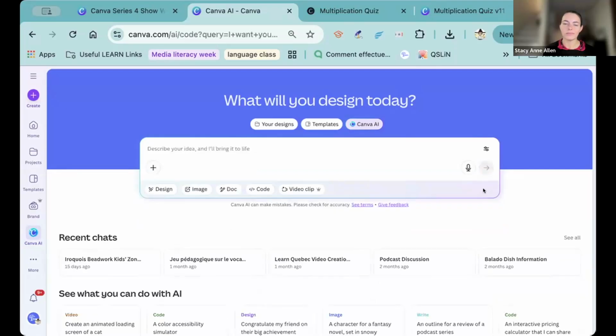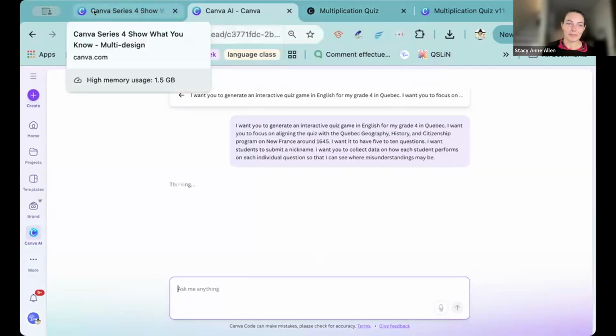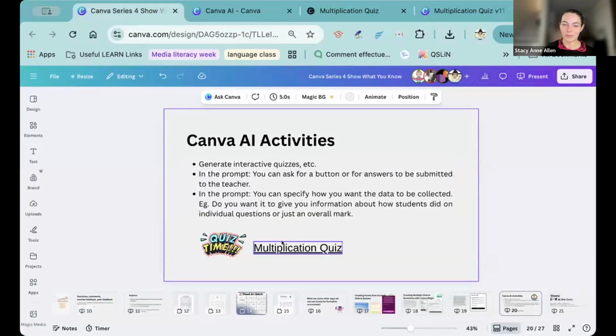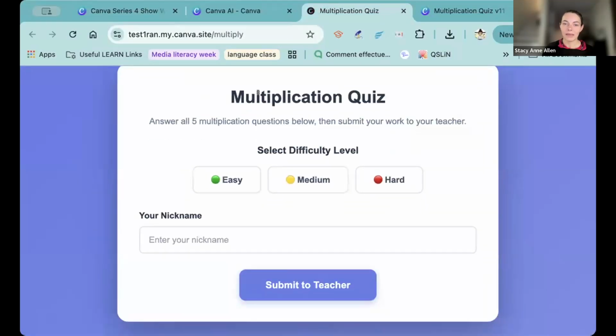It will take about 5 to 10 minutes. It depends on the length of the request or how complicated it is, but you'll notice that it will code the interactive game for me. While we wait, I'll show you, there's a link in the slideshow to a multiplication quiz I created last week, just to show you again what the output might look like.